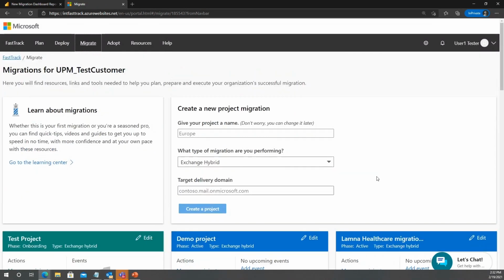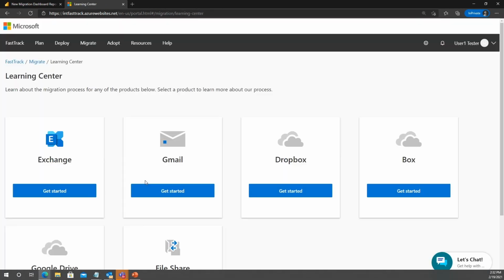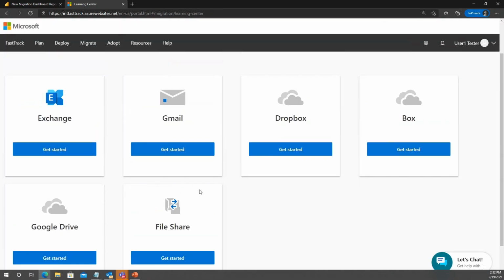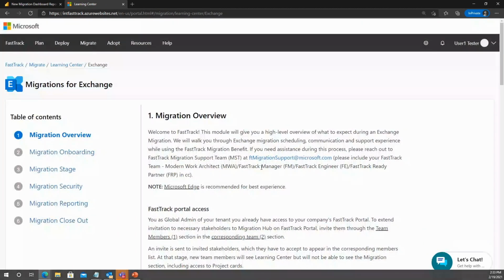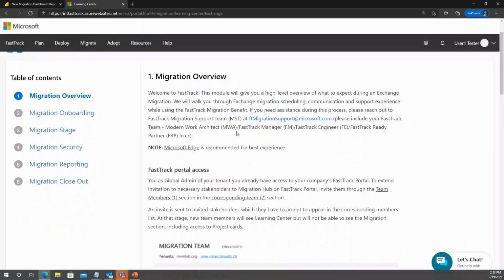And within the Migration Hub, you have two areas of interest. You have the Learning Center. Within the Learning Center, you have information about each migration type. So if you're doing an Exchange migration, for example, you would click on the Exchange migration tile, and then you would learn about the Exchange migration within this section. This section of the Learning Center is dedicated to Exchange, and within Exchange, you would get information related to how to onboard, security. You'll get a general overview, as you can see.